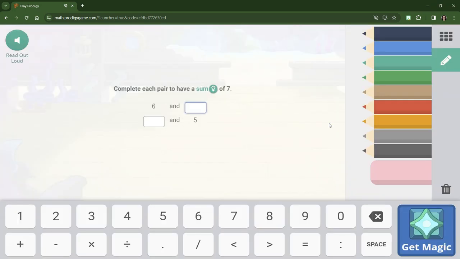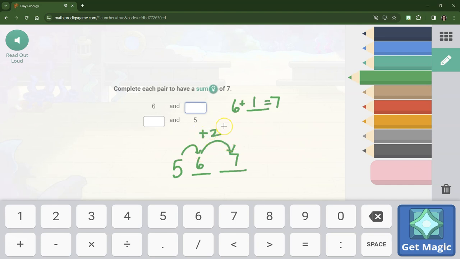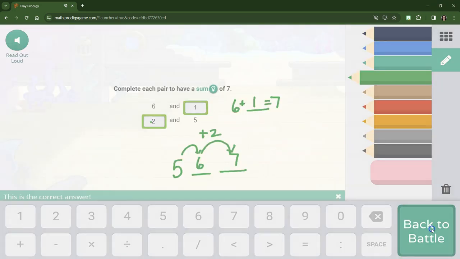All right, let's see what math they have for us. Complete each pair to have a sum of 7. So this one I think we're pretty much good at. We have a 6. What number do we have to add to 6 to get 7? That's just 1. 6 plus 1 is 7. If I'm at 5, how many jumps do I have to get to 7? I have to jump on the number line 2 times. So 6 plus 1 is 7, and 2 plus 5 is 7.